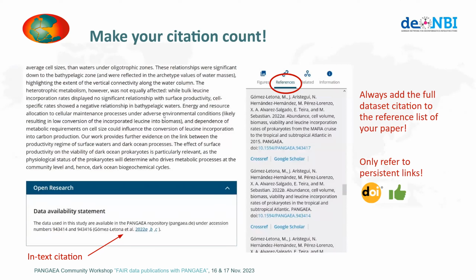Also, one more important piece of information: I showed you this full data set citation. So please make your citation count. Please cite this data set correctly. And I want to show you one example. So basically, you saw this full citation, and you cite it similar to paper publications.